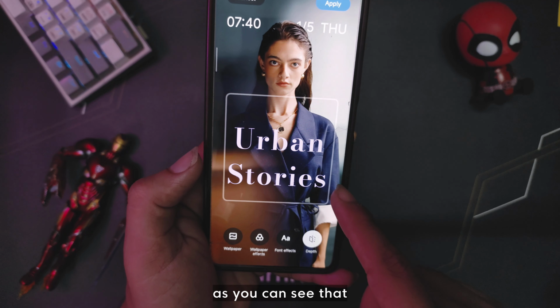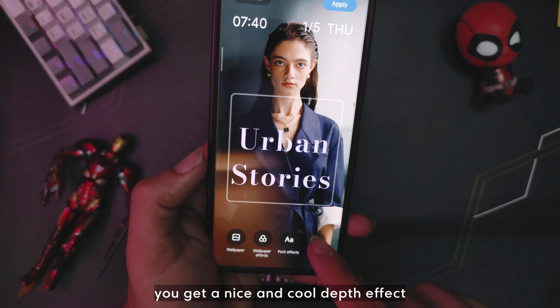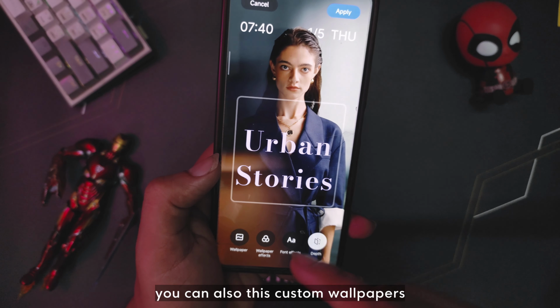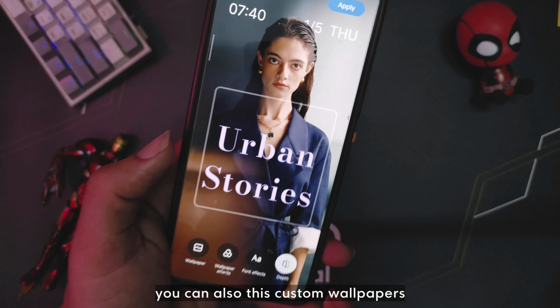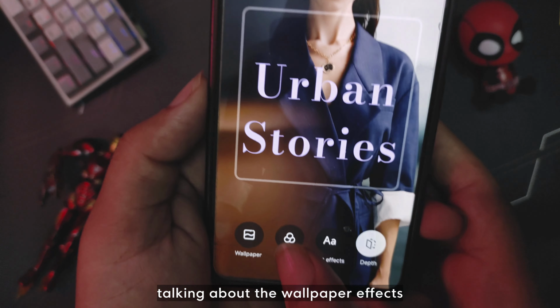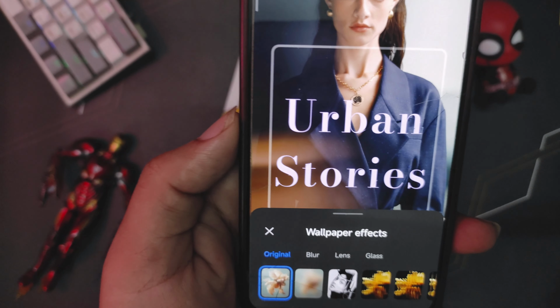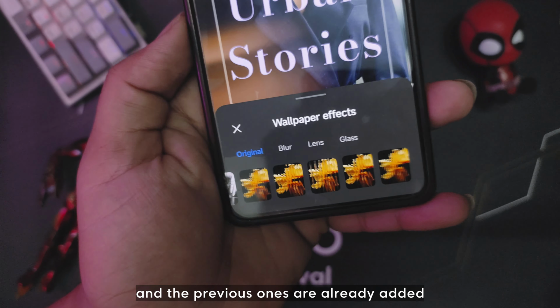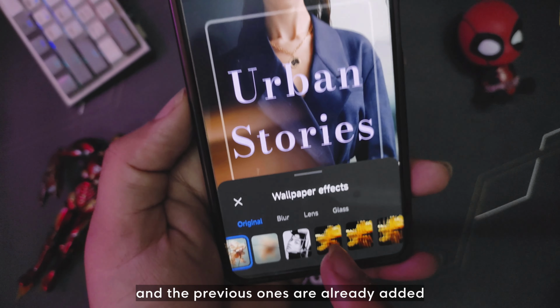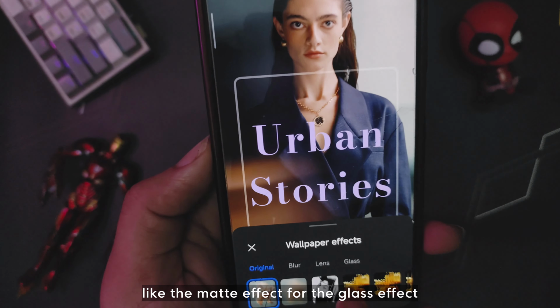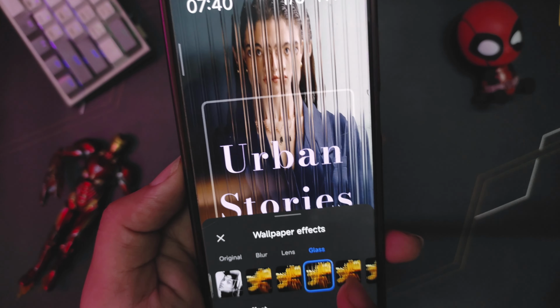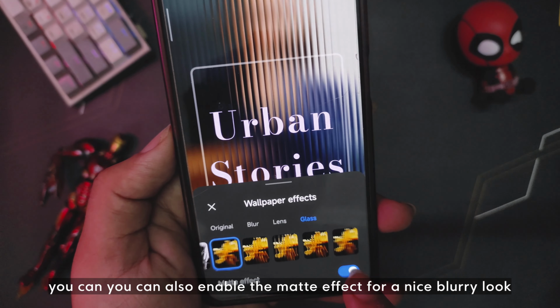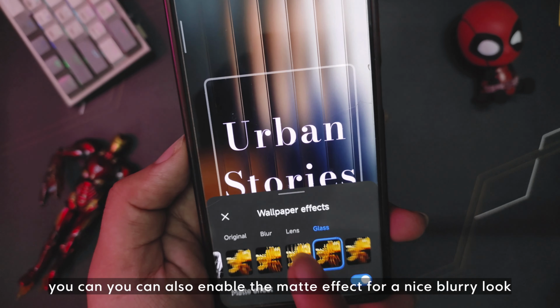Here you can see that you get a nice and cool depth effect. You can also use custom wallpapers. Talking about the wallpaper effects, the sheet has been updated, and the previous ones are already added, like the matte effect or the glass effect. You can also enable the matte effect for a nice blurry look.